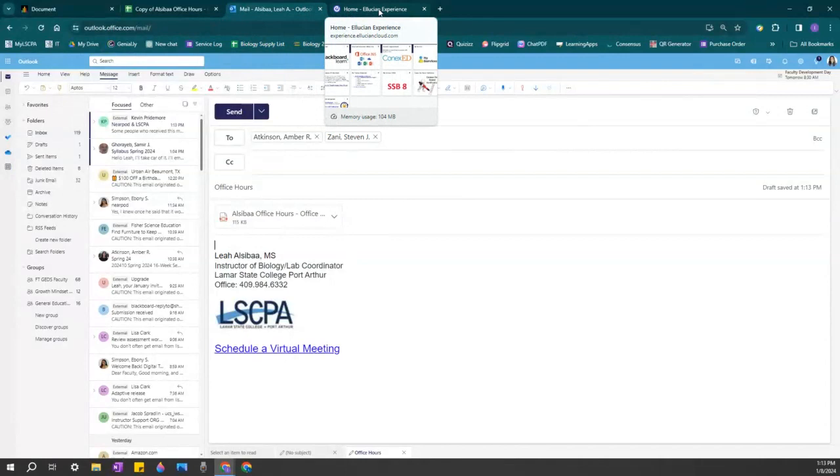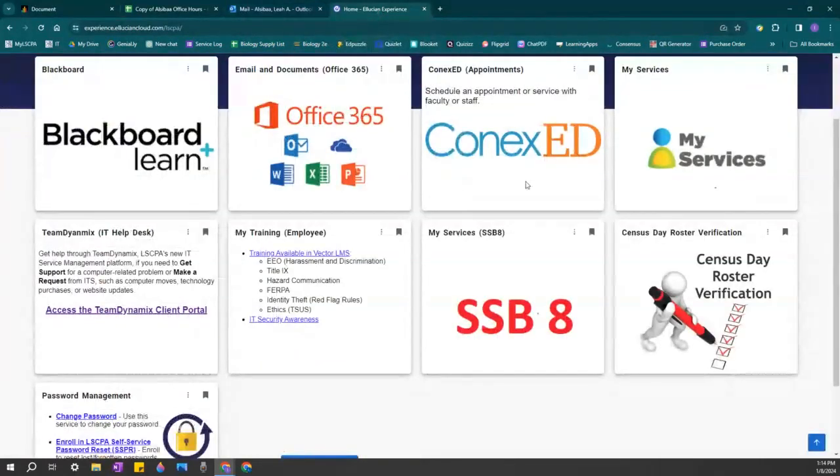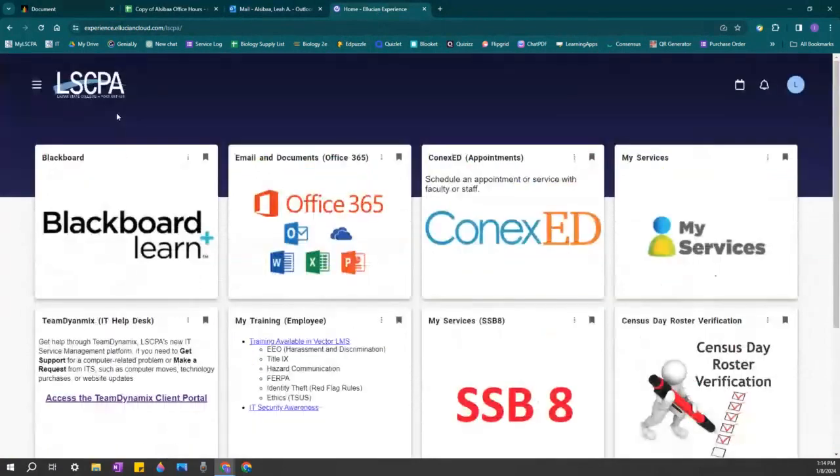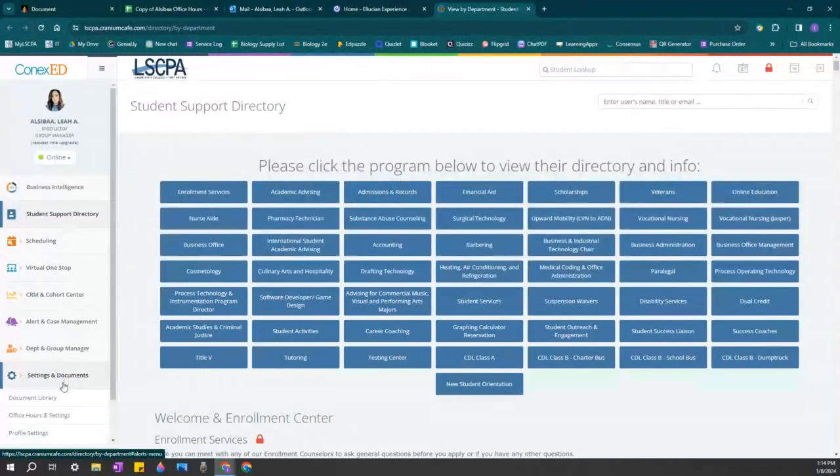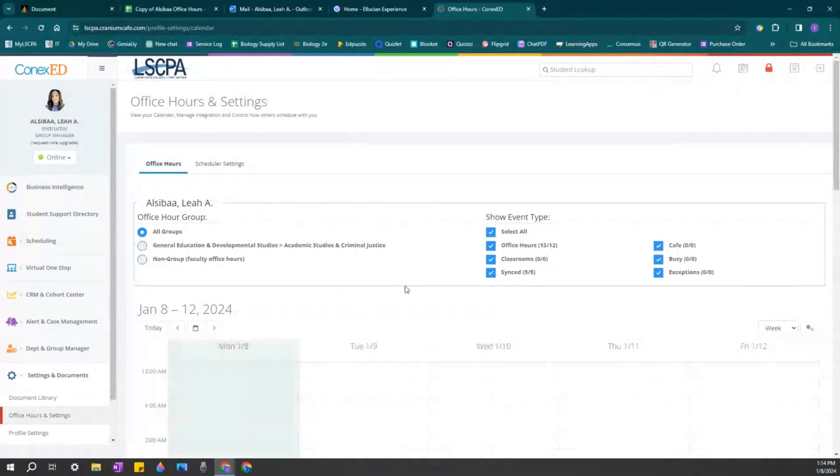But we also have to update the office hours within ConnexEd so students are able to reach us. So on your LSCPA homepage, we'll go to ConnexEd. It should log you in automatically because you already have an instructor account, but if that's not the case, feel free to reach out. We're going to go all the way down to settings and documents and office hours settings.